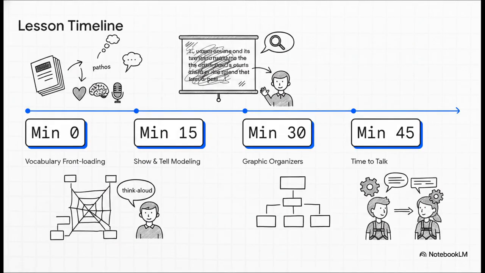So what is the teacher's very first move? They deploy proactive, skill-aligned scaffolding to the entire class. Think of these as universal training wheels, applied before any differentiation even happens. Right at minute 0, they use vocabulary front-loading. They introduce tricky terms like pathos or ethos, using everyday relatable analogies and quick sketches on the board before anyone even touches a dictionary. At minute 15, we get into show and tell modeling.